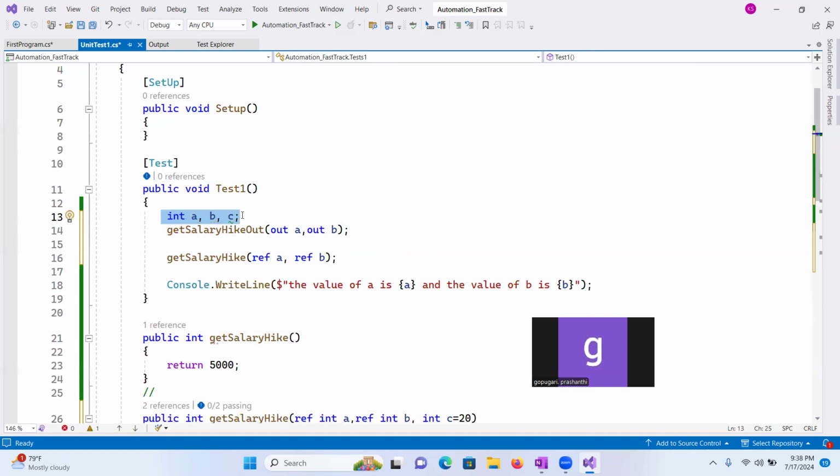Got it? That is the major difference. Here, in this case, there is no need to initialize the values inside the function. In case of out, you must assign the values inside the function, and the change will carry out. Just like reference, there is no difference except this one. Okay? Clear?